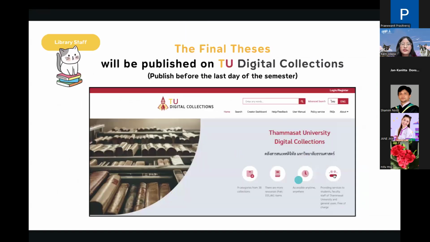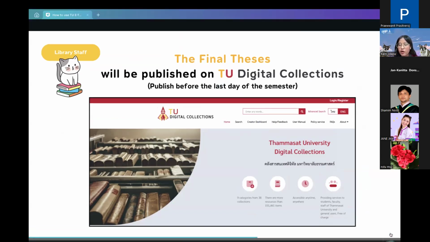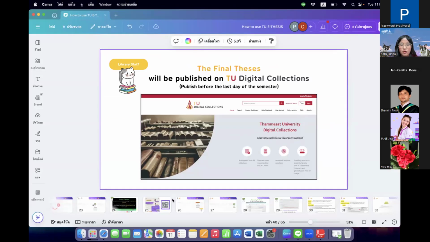So this is the TUDC homepage. You can change the language here, and I will show you how to access it. But the very easy way is to just Google it, enter TUDC, and click the first result. Okay, I will show how to access it from our library homepage. Just a moment.